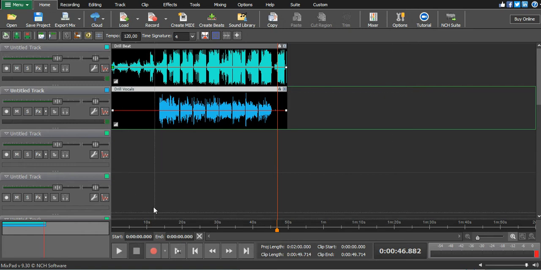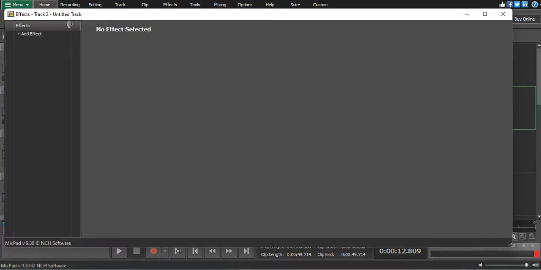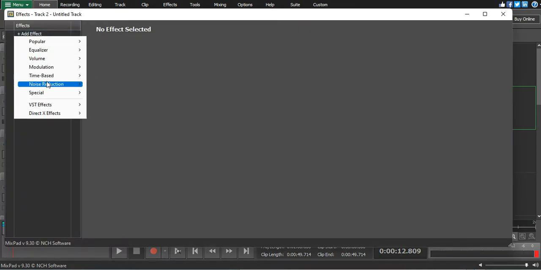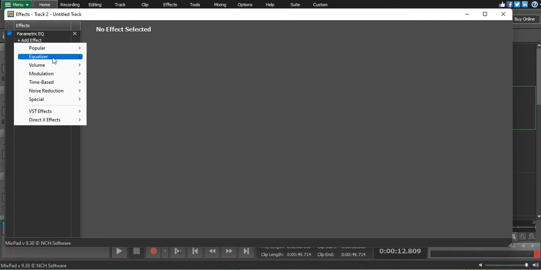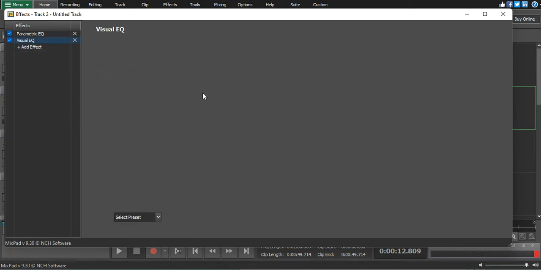So guys, that's it. If you've been rocking with me on the channel, you already know the first thing we do: we go to FX, then equalizer, then our parametric EQ. This is the first thing we do every time we approach a vocal. Go to add, go to equalizer, and choose the visual EQ.